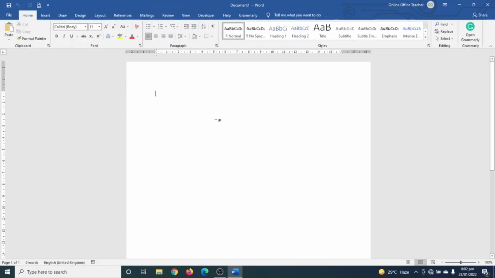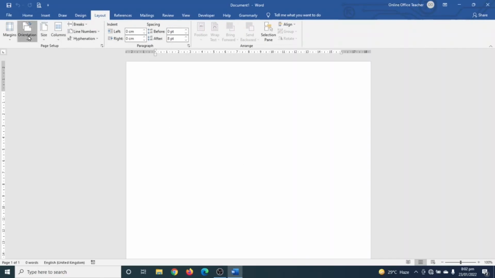Having opened Word, the first thing I'm going to do is change the layout of my document. So I go over to the Layout tab, then I click on Orientation, and I choose Landscape.